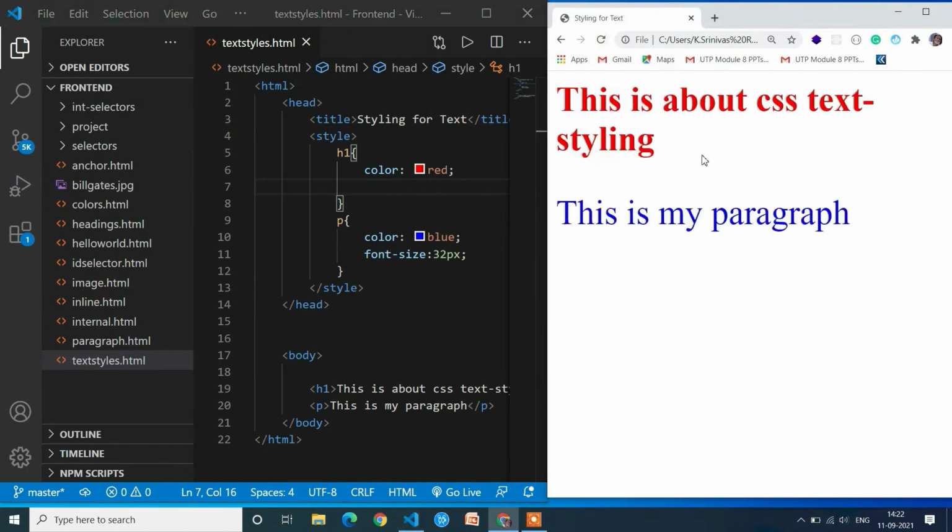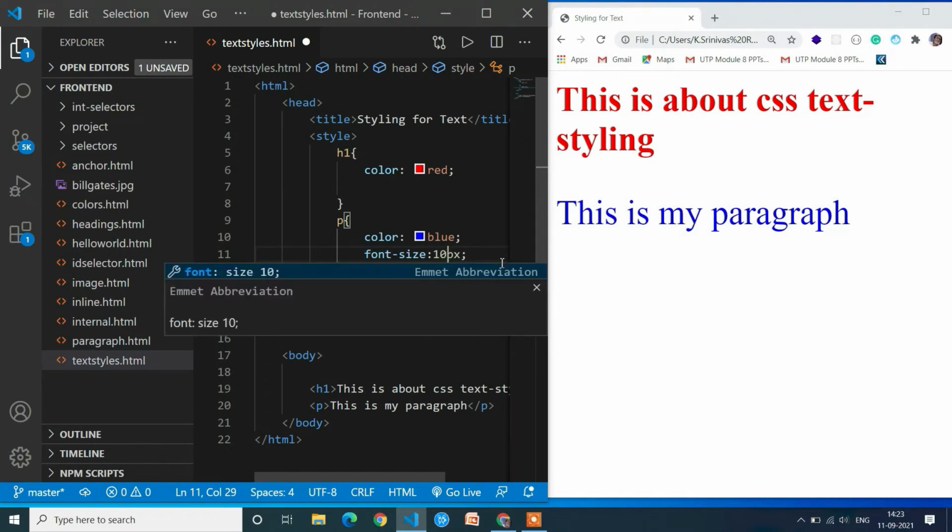Here you can see both the paragraph text size and the H1 text size are the same, because the H1 default font is 32 pixels. The P default font is 16, but we have given 32, so both will look the same. Suppose you want to decrease the paragraph tag size, we have to give less than 32. No, not less than 32, less than 16, because the default is 16. So here I will give 10. So it will look very small.